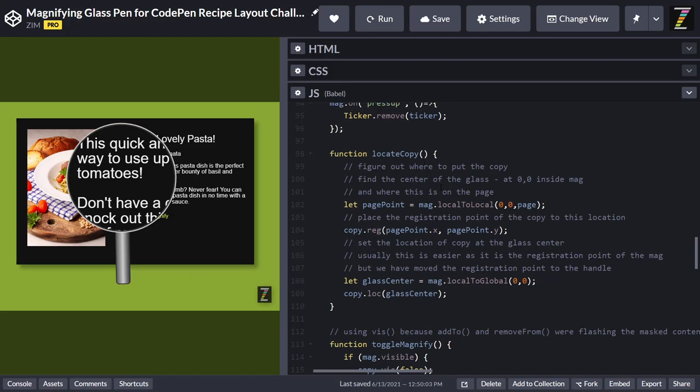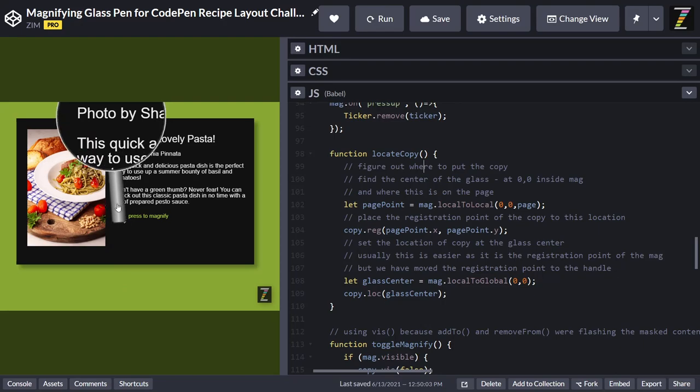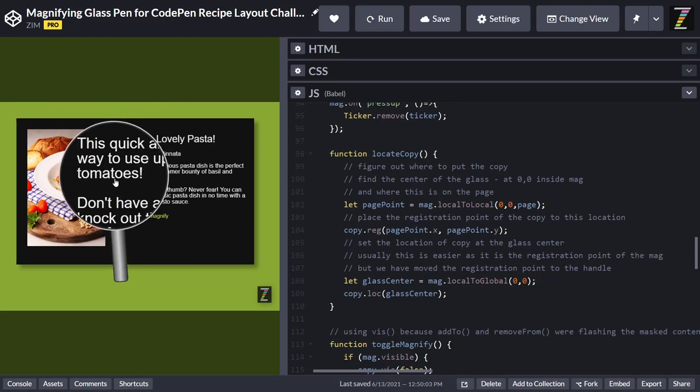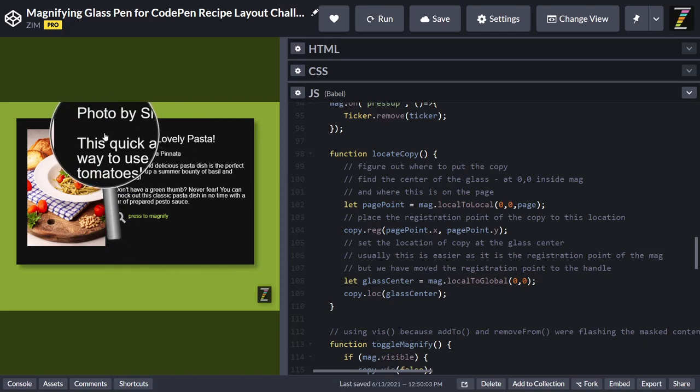The concept's kind of straightforward. Whatever part of the picture is directly in the center of our glass. So say I take the center of the glass and I put it right at the corner of the picture. This is the broken version. Let me run that again.